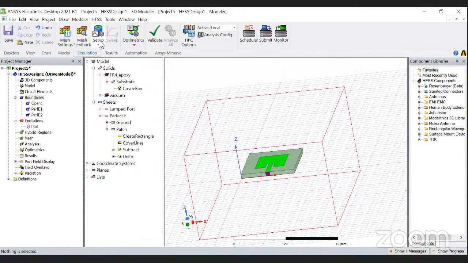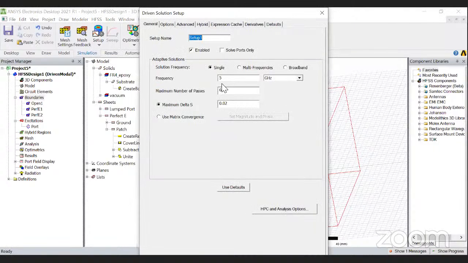So again, just close it and go to model, select a model, or else go to setup. In that setup, you select advanced. In advanced, we have a different set of values. So enter your solution frequency, which is 5.1, and then the maximum number of passes. What are passes here? Passes are the number of iterations. If you give a maximum value, you get the most accurate value.